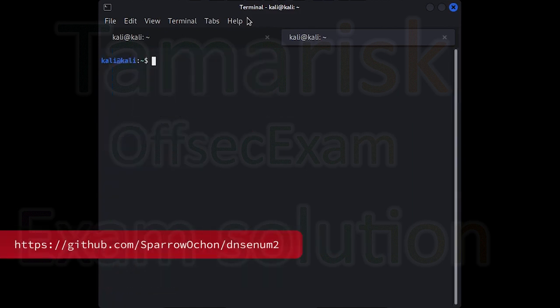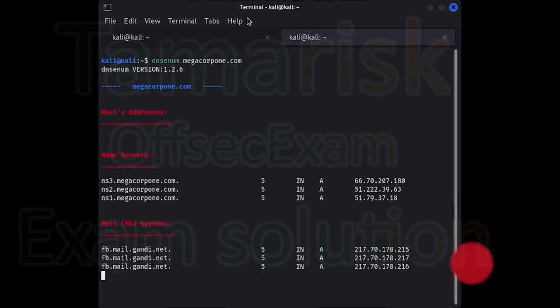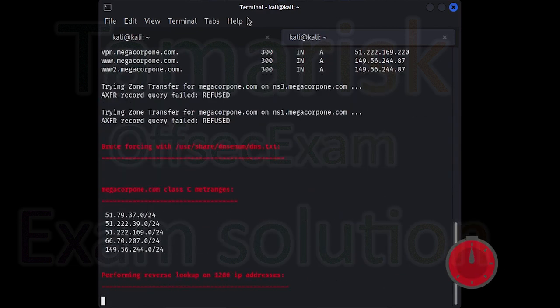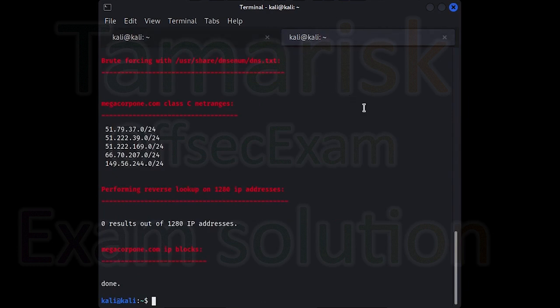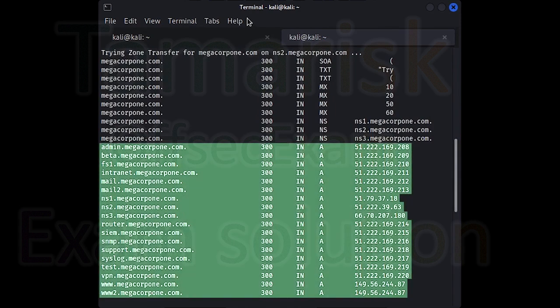DNSenum is another popular DNS enumeration tool that can be used to further automate DNS enumeration of the megacorp1.com domain. We can pass the tool a few options, but for the sake of this example, we'll only pass the target domain parameter. We have now discovered several previously unknown hosts as a result of our extensive DNS enumeration.